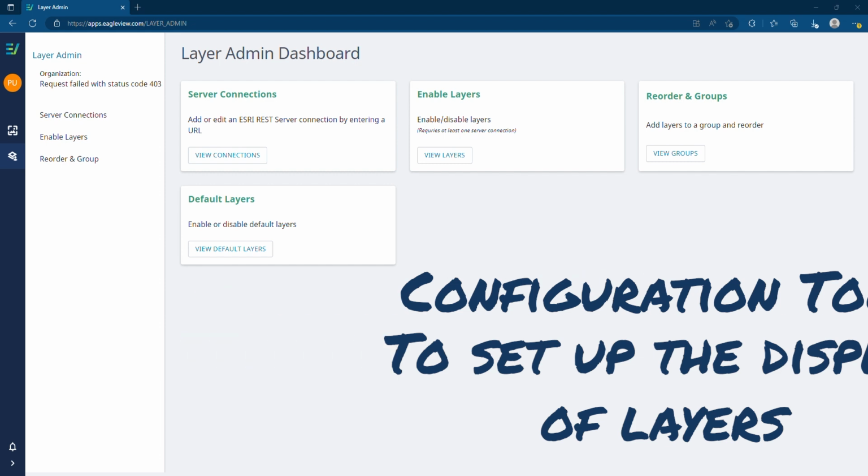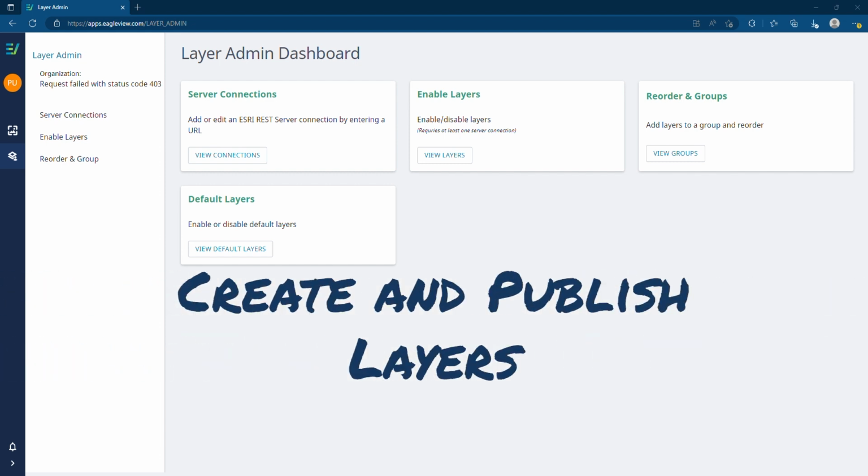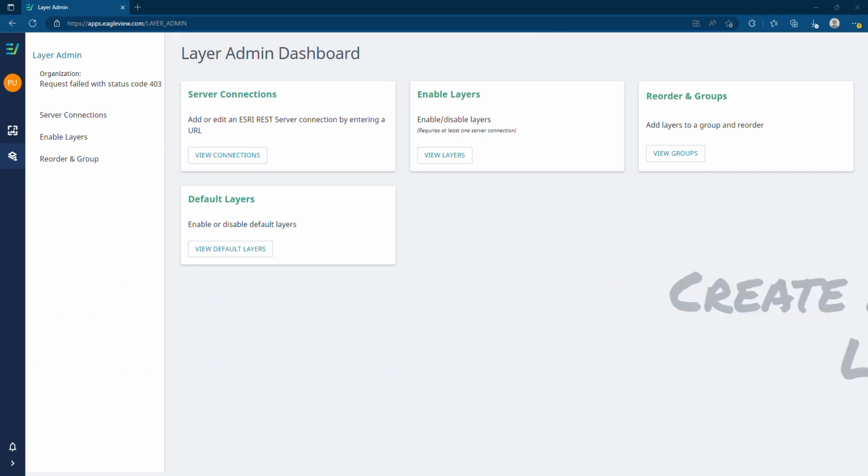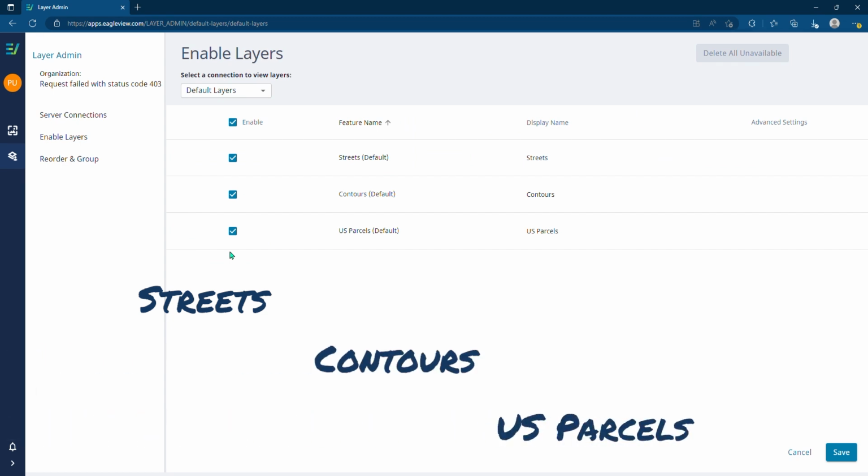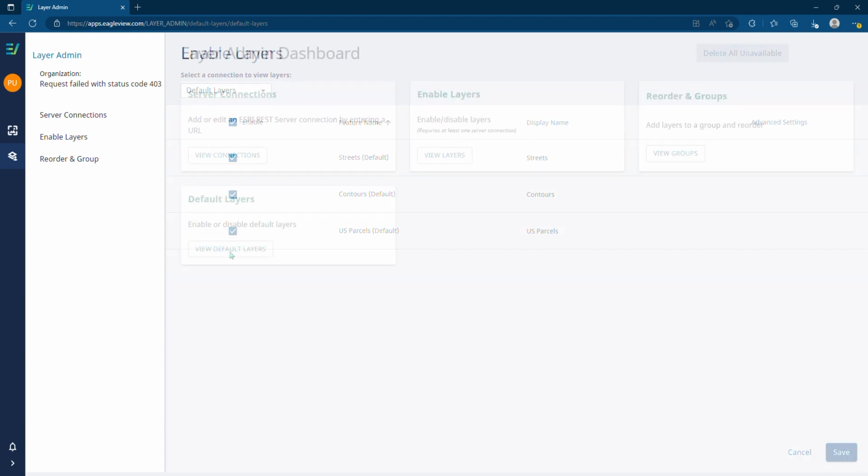But first, you'll need to create and publish these layers using an appropriate mapping application. By default, the applications are equipped with Treats, Contours, and US Parcels layers. These default layers can also be configured or removed from the layer list within Layer Admin.